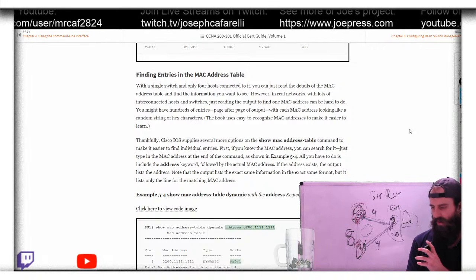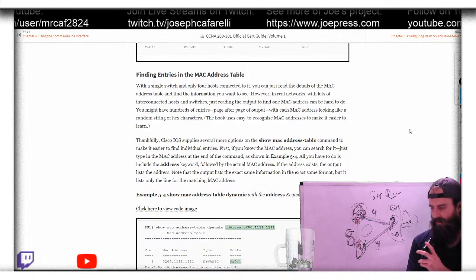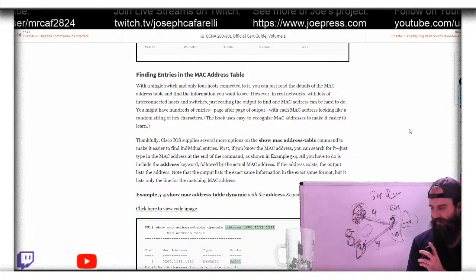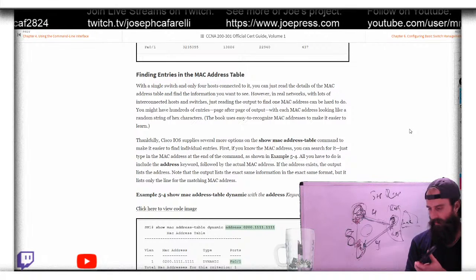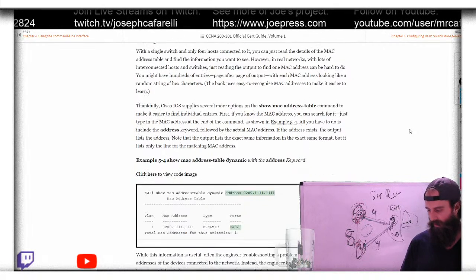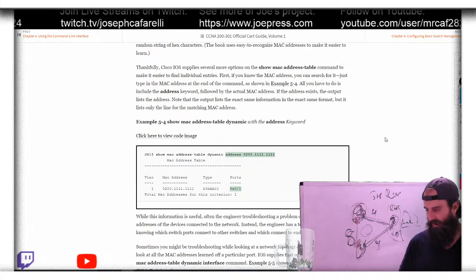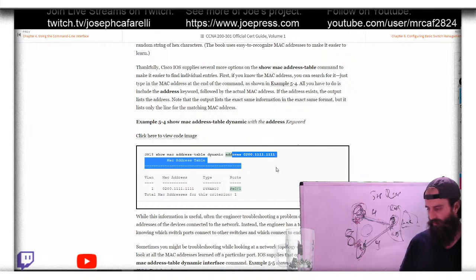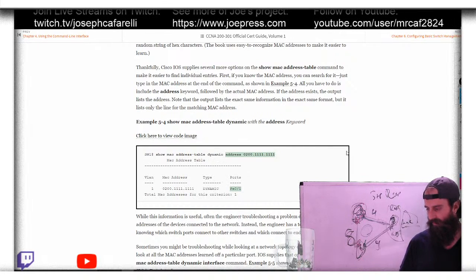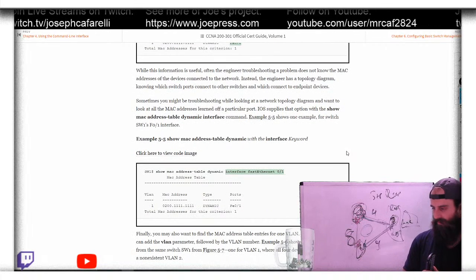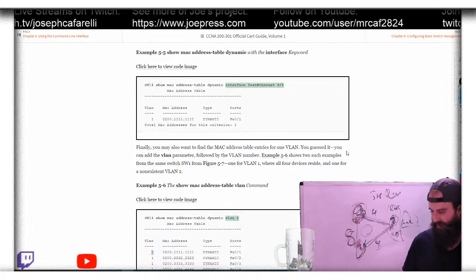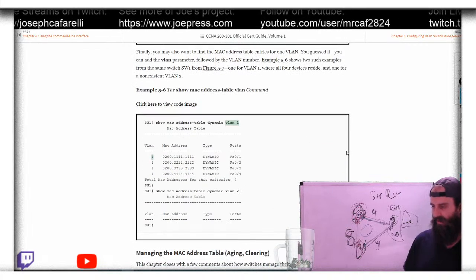Thankfully, Cisco IOS supplies several more options for the show mac address-table command. It's telling you how to divvy up the MAC addresses here. Same thing, just going over that again.